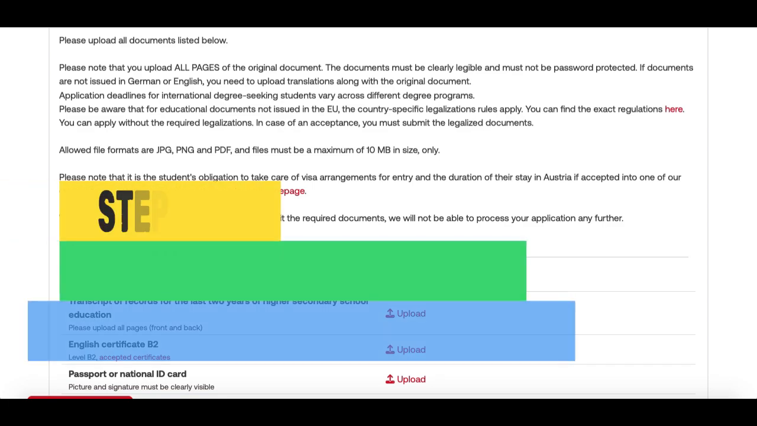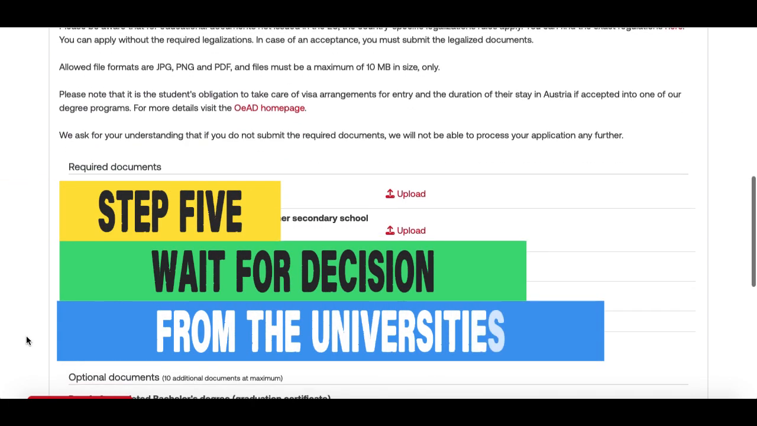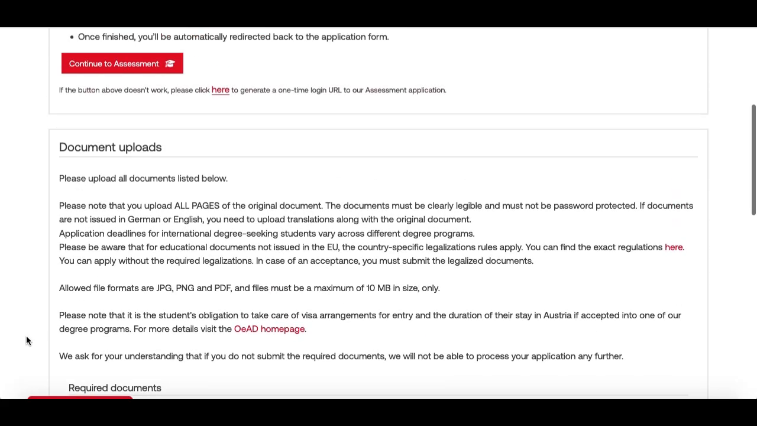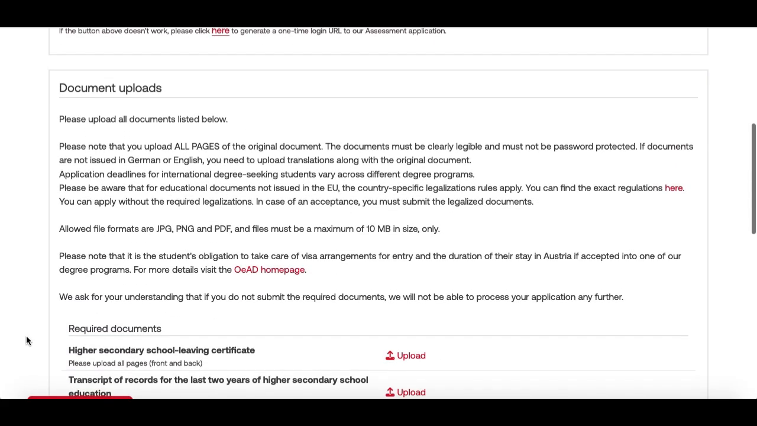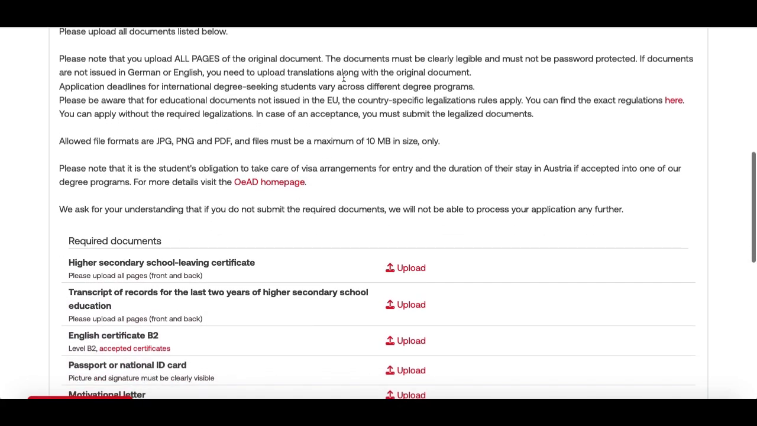The fifth stage, of course, is to wait for feedback from the university, whether you pass the admission stage or they are not going to give you the admission, whichever. It's basically straightforward. You don't need to pay an agent to do that for you. Like I said, it's straightforward.